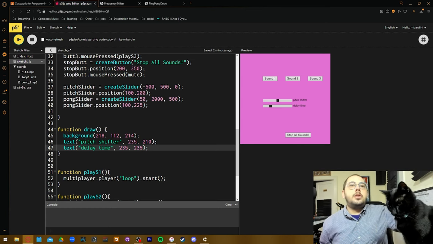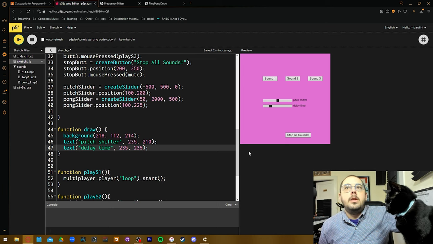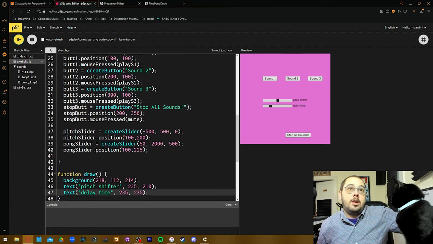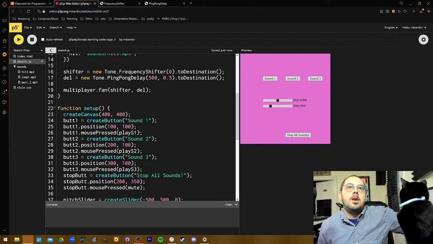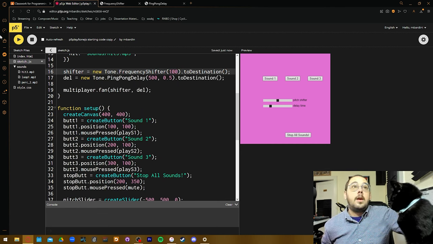So now we're actually pretty close to being done. We have the sounds that can play, the effects. I'm assuming the pitch shifter works because it's defaulting to zero, but we could test that by putting it at, I don't know that.